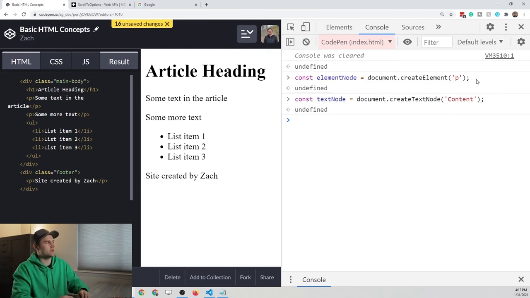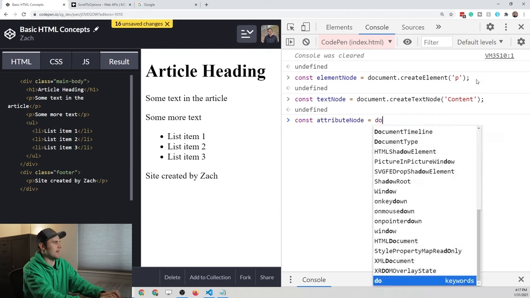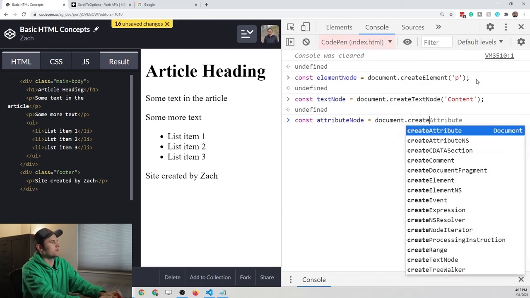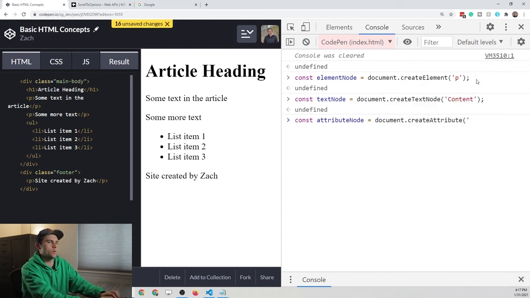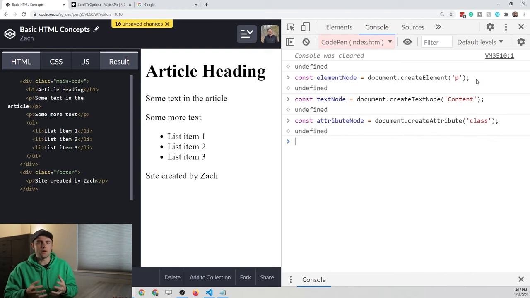All right, so we press enter, and right now this element node is still empty. We still have an empty p tag, and the reason is we haven't assigned the text node to that element yet. Before we do that, let's create our last node, which is going to be an attribute node. So we'll create an attribute, and we want to call this a class attribute because that's the type of attribute we had on this HTML element.